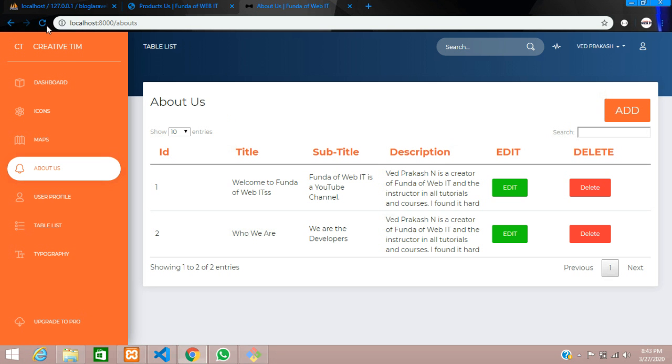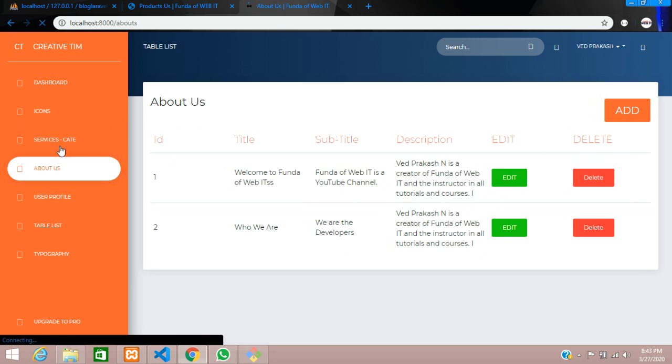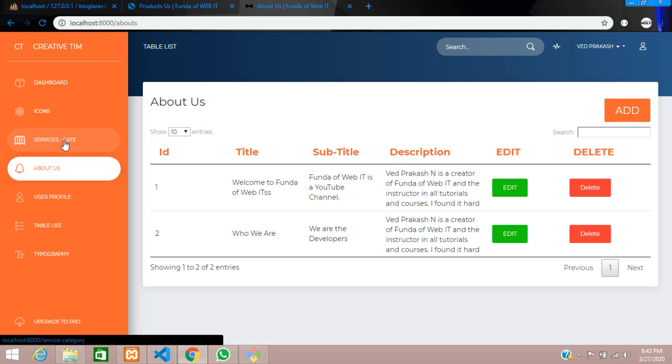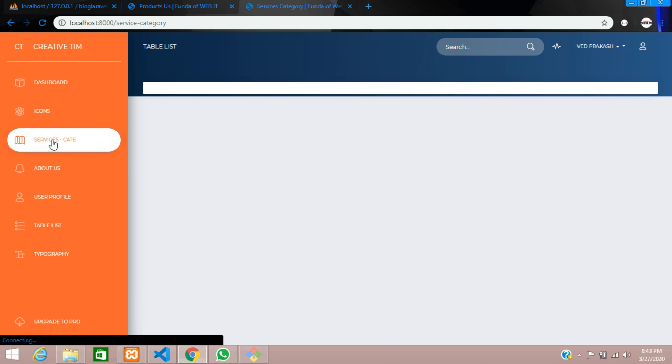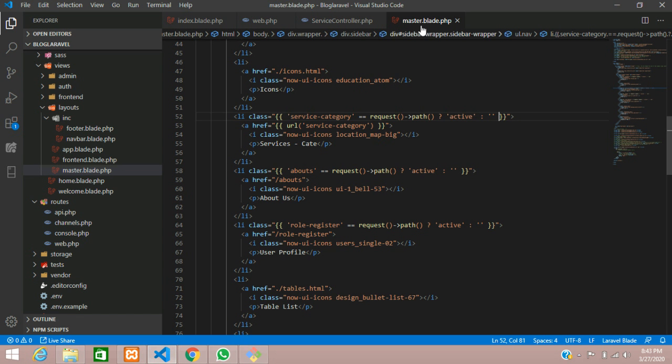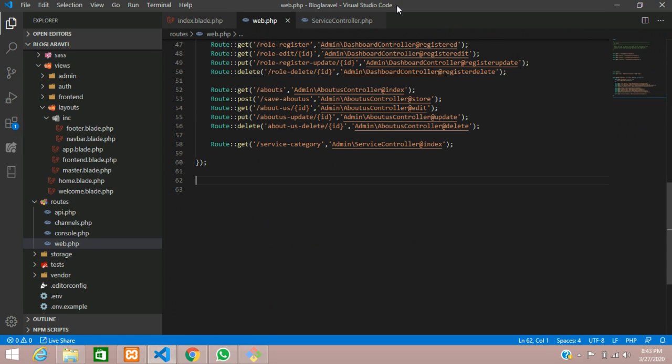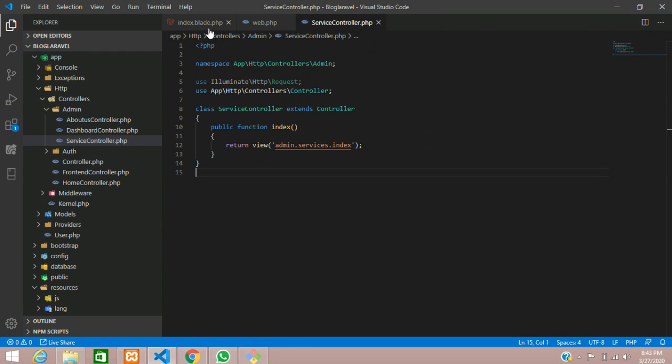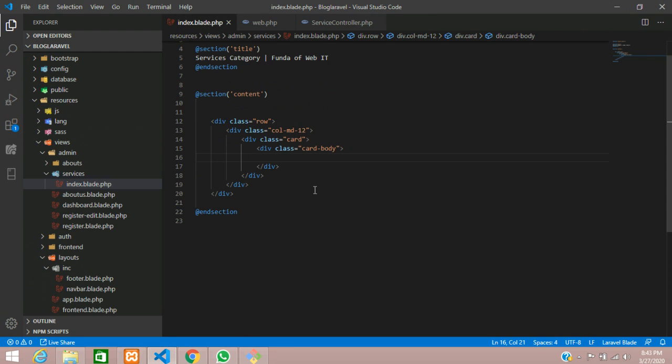So let's reload the page. Loaded and service category came here. Let's click on it, and here guys, it is set now. The page is coming over here, but there is no data, so let us call that. So we don't need this. Let's close this master page and let's get back to our index blade of your service.